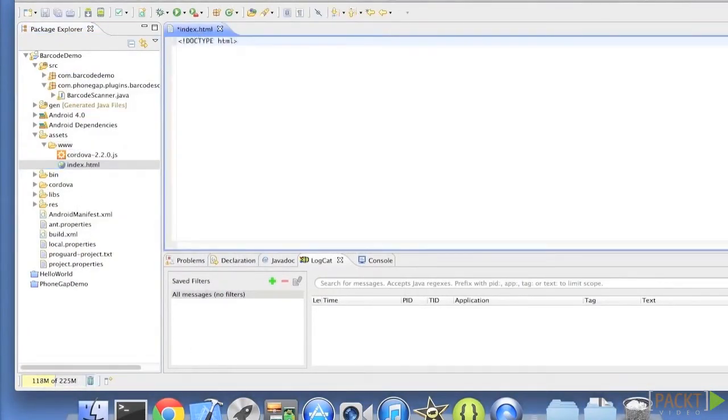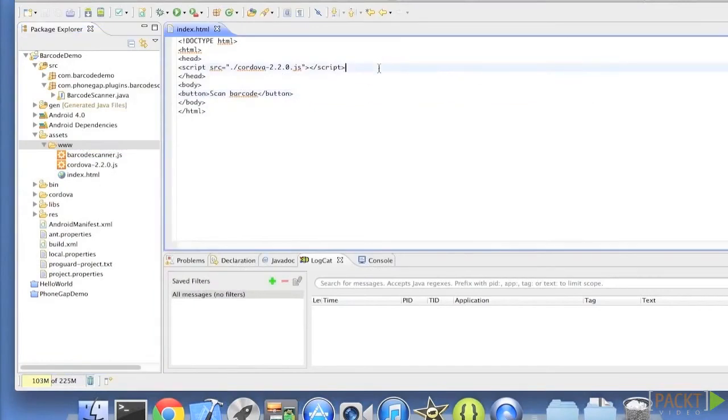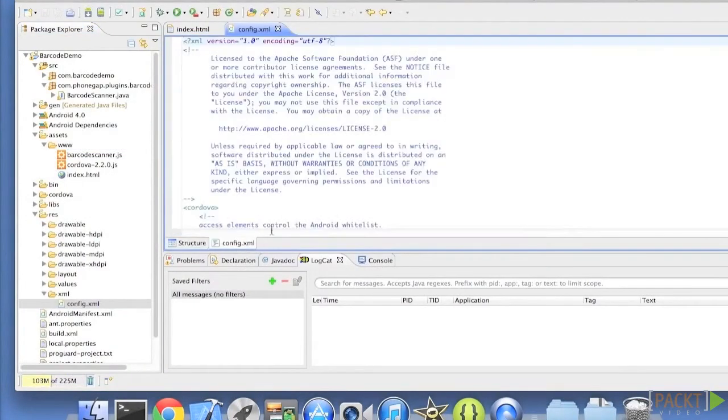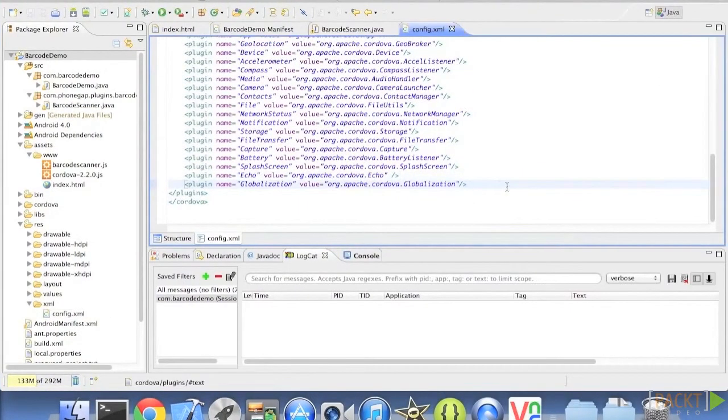The second step is to include the JavaScript file. Create an index.html file, copy the barcode scanner JavaScript file from the Phonegap plugin folder to the project, and link it to the index.html file. After this, we need to add the barcode plugin to the Phonegap configuration of our app. Open the res/xml/config XML file and add a plugin element. The value should be the same as the path of the barcode scanner class.